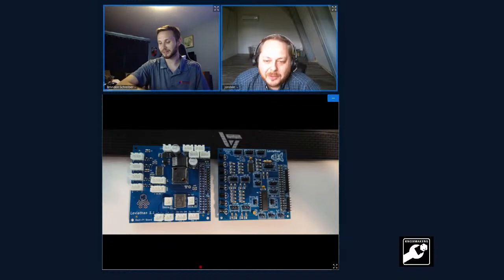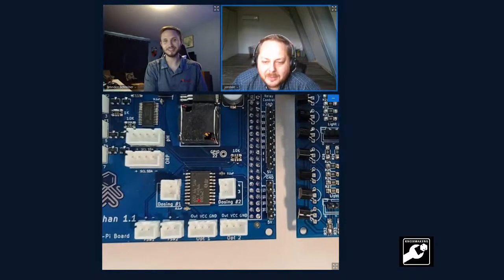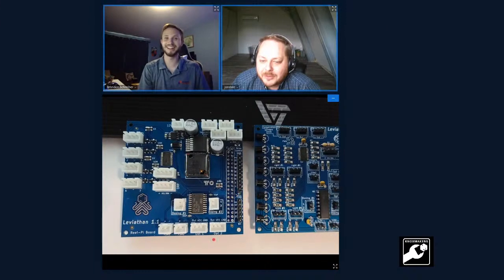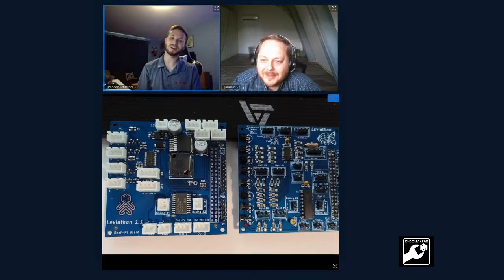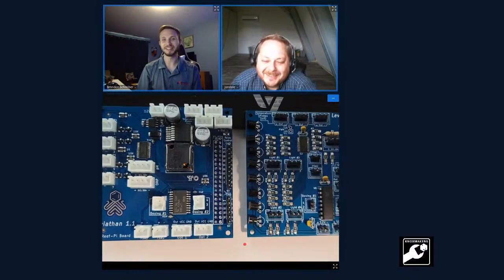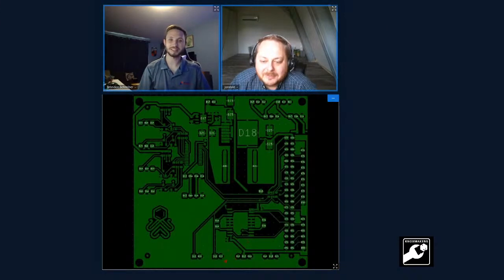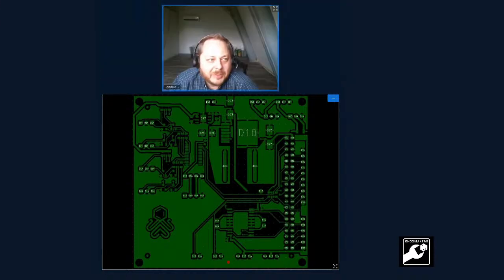Right. Well, it looks like a pretty nice improvement here. The board certainly looks cleaner and easier to understand. I actually know what I'm doing now rather than learning. Well, that's good. That's pretty great. Thank you for the update on that. Looking forward to hearing more about that.